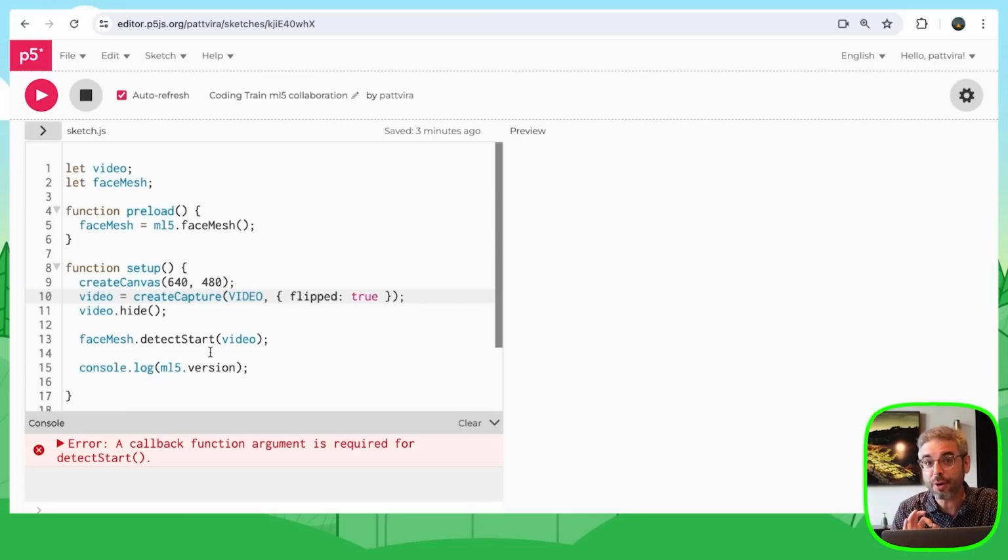Now, there is also a function called just detect that you can use if you want to analyze a single image one time only. But with detectStart, what I need to do, and you can see this in the error message here, is I need to add a callback function. So the model returns the results of what it finds in the video asynchronously, meaning that after it's analyzed the image, when the data is ready, it will execute a function and pass the results into that function.